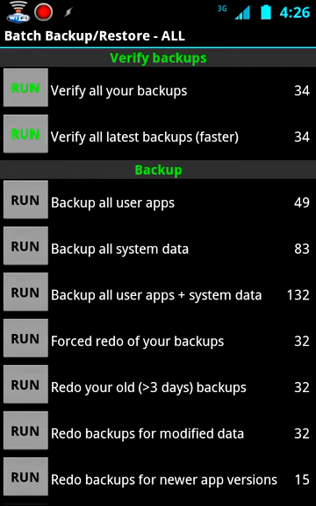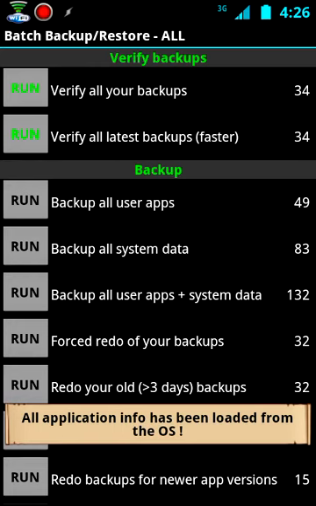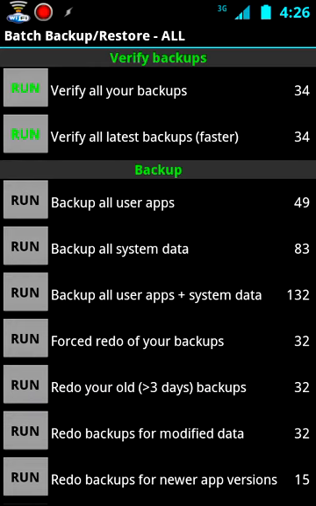Like if you want to back up all of your apps, this says back up all user apps, and it says I have 49 of them. If I run this operation, then it will save all of the APK files, and if you choose the apps plus the system data, it saves all your settings, like your alarm clock that you might have set for particular times throughout the week, or certain ringtones or anything like that.